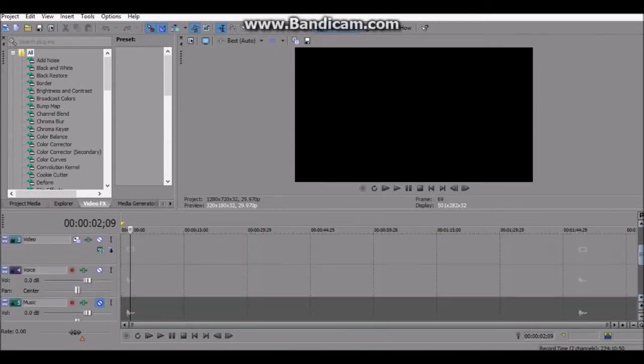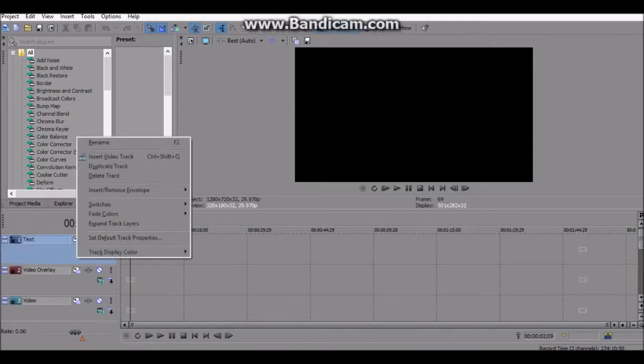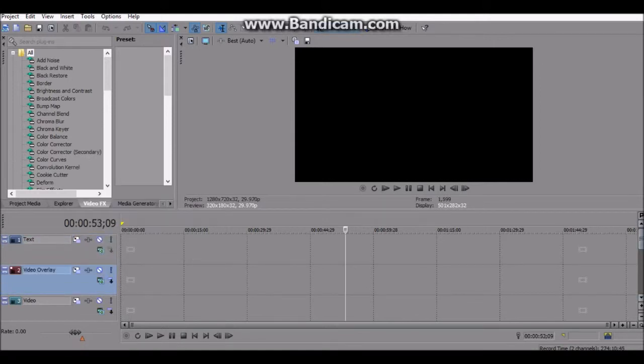Now these are just the default ones. You can add plenty more layers by going over here and right-clicking and insert video track. You can duplicate track, you can delete, you can rename, you can switch. Like if you'd rather have your overlay above your text, you can just click and drag. So that's really useful for the interface of this.